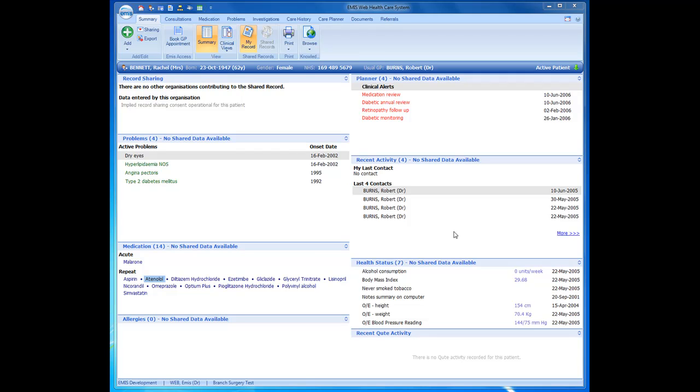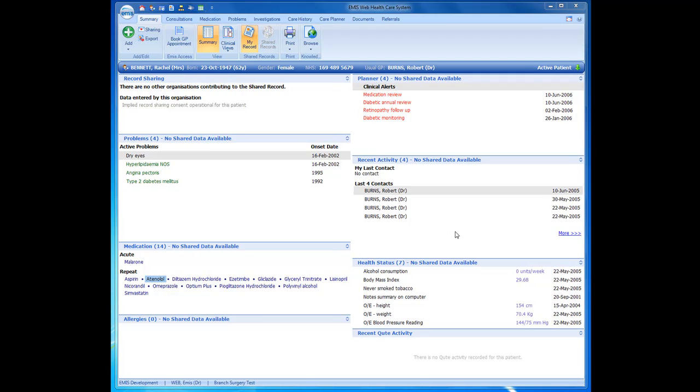Hi, my name's Andy Whittam, and today I'm going to show you how to make a development request for EMISWeb. As you can see on the screen here, I've got the EMISWeb client running. One particular feature I like about EMISWeb is on the summary screen you can hover over a number of these items to get a tooltip on the background. So you can see there on hyperlipidemia, I've got an onset date.